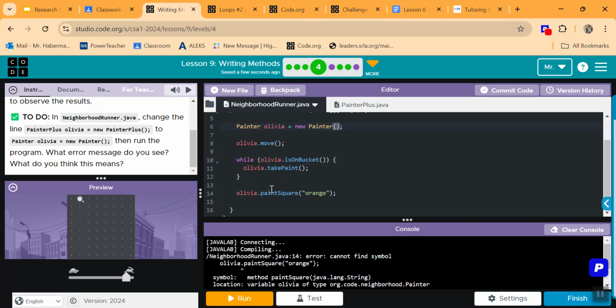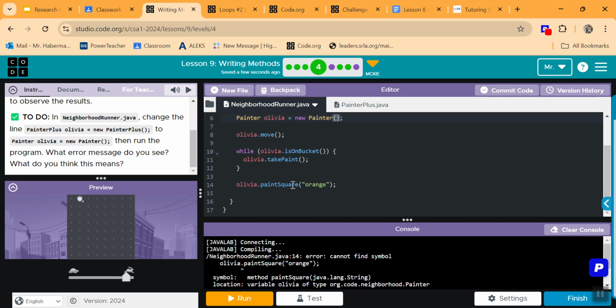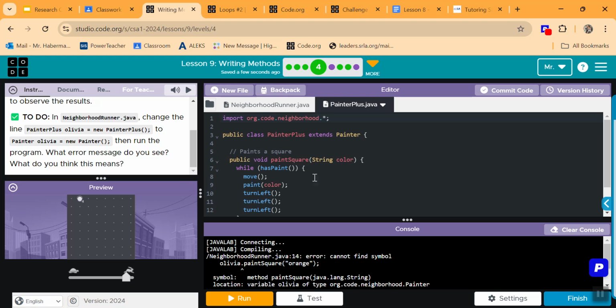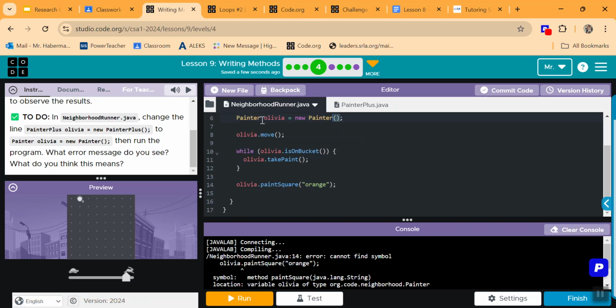Line 14, paintSquare. Yeah, it won't paint the square because it doesn't have the PainterPlus options. Inside the PainterPlus, it has all the directions to paint a square. If we don't use a PainterPlus, then we can't use paintSquare. That's it for 9.4. Finish.